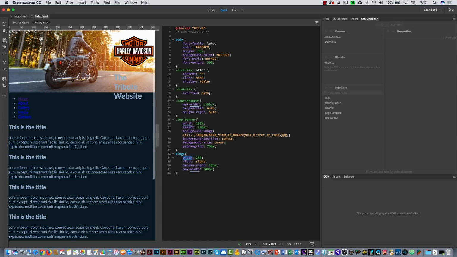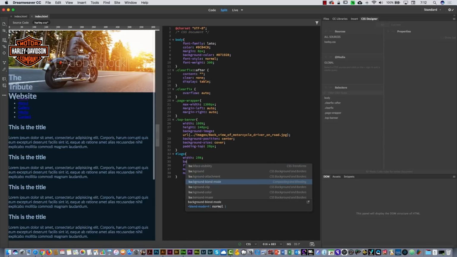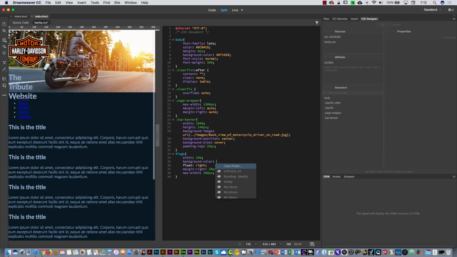The width of the entire logo, let me show you with a color. I'm going to put here background color, for example, tomato.